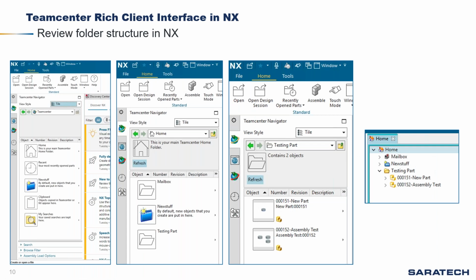All right, there are a lot of users that are still using the same folder structure that they have in Rich Client. You can still use that in NX with the integration with Teamcenter. The only difference, as you can see in these pictures, is that this top one is going to say Teamcenter Navigator inside NX, and this has your folder structure just like you would in your Rich Client. So here's a picture of what I have in this Rich Client, just to show you the example. The top level is going to be Home. You have Recents, New Stuff, just like you see here.